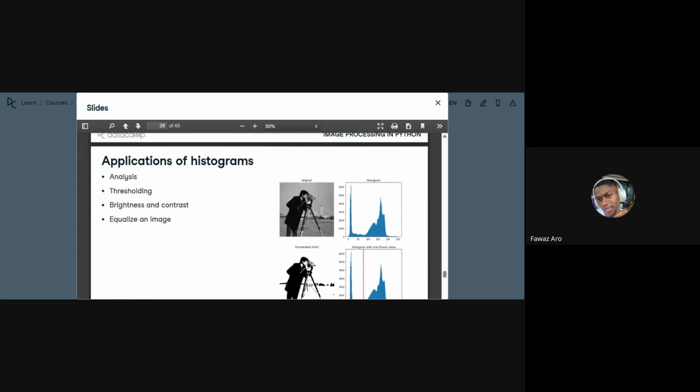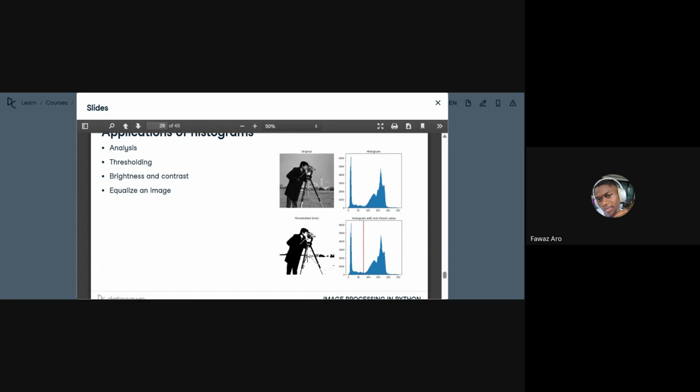So what's the application of a histogram? Histogram helps us to analyze the image. It helps us to get the thresholding. Thresholding helps us turn our image into a binary image, which is just leaving it as black and white, at 1 and 0. It also helps us to show the brightness and contrast of our image. And we can also use it to equalize our image, that is, make sure we get a balanced contrast of what our image should look like.